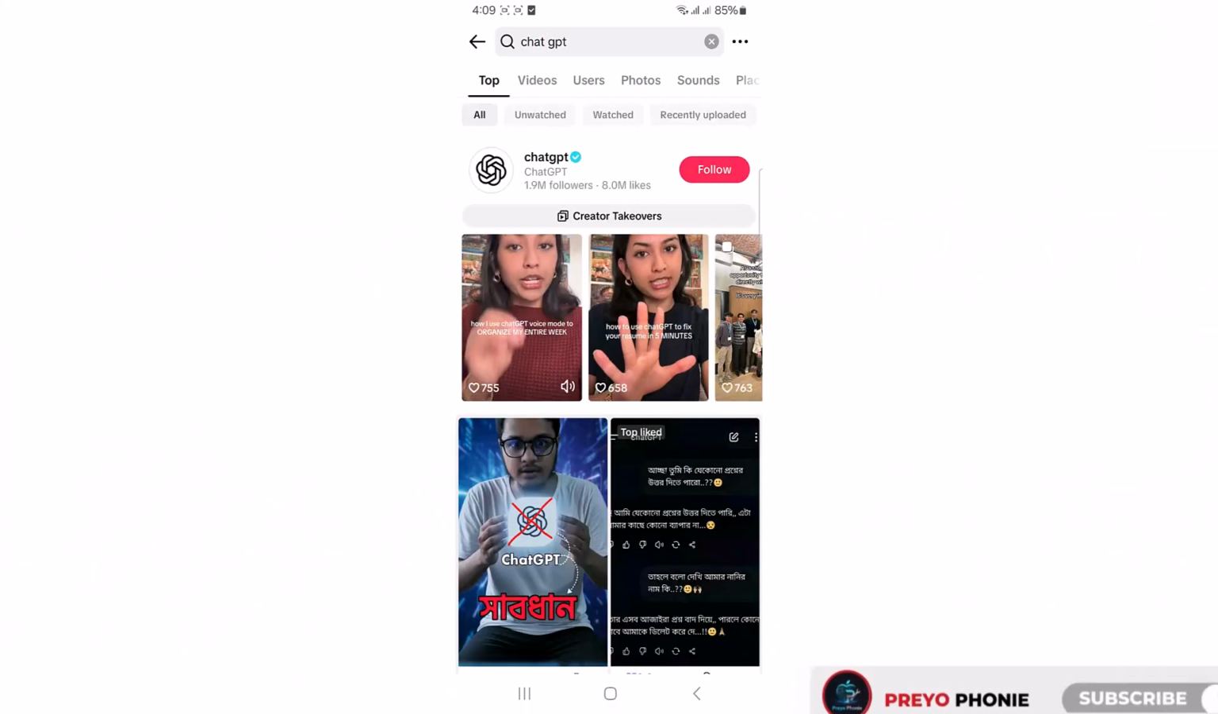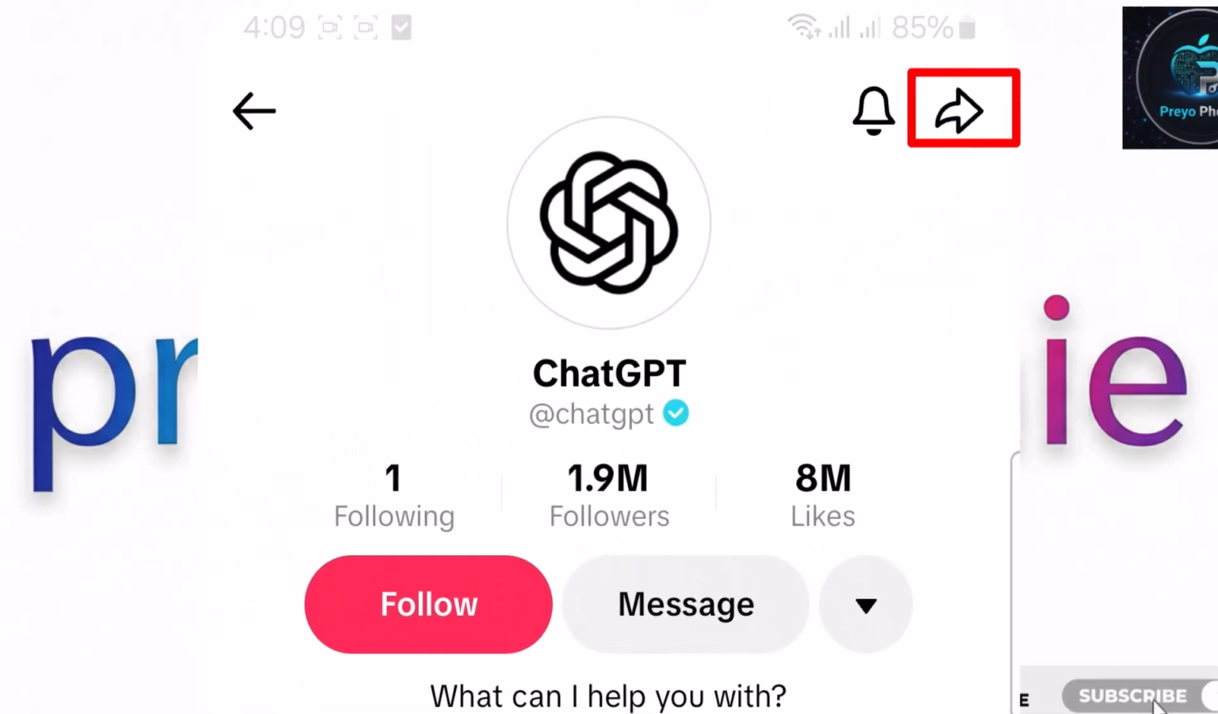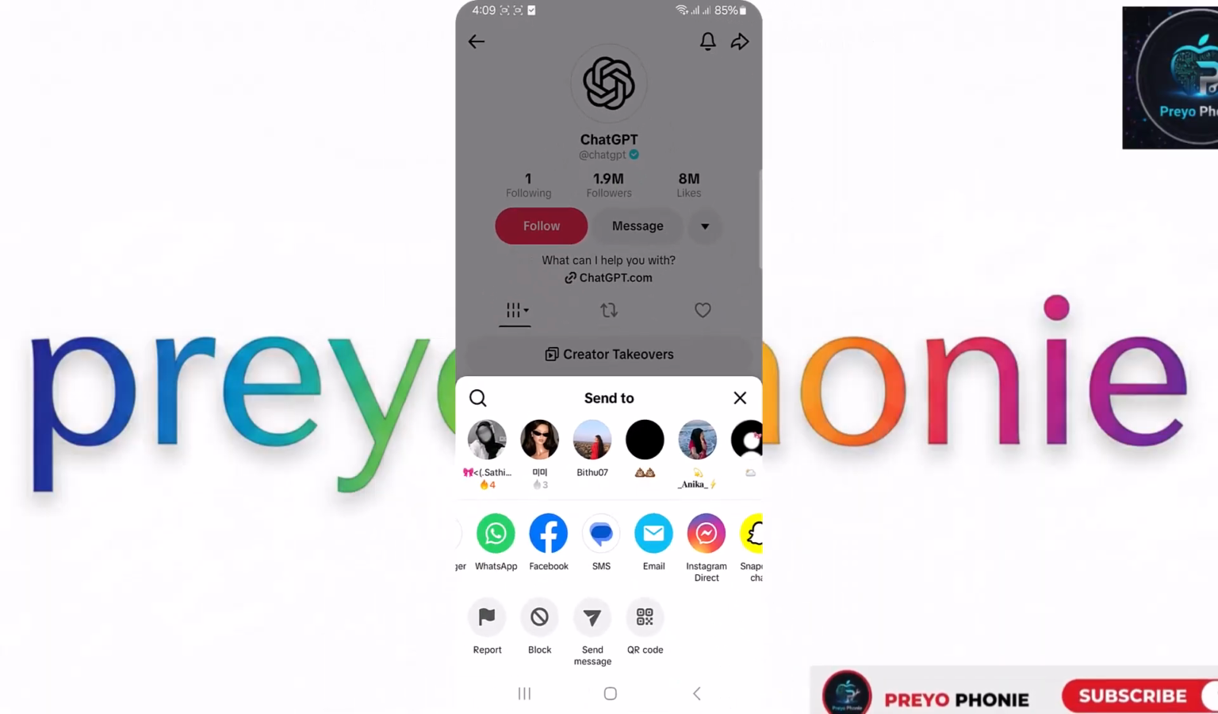Step 2. Once you are on their profile page, look at the top right corner of the screen. Tap the arrow icon or share menu to open additional options. This menu contains several actions you can take on that account.